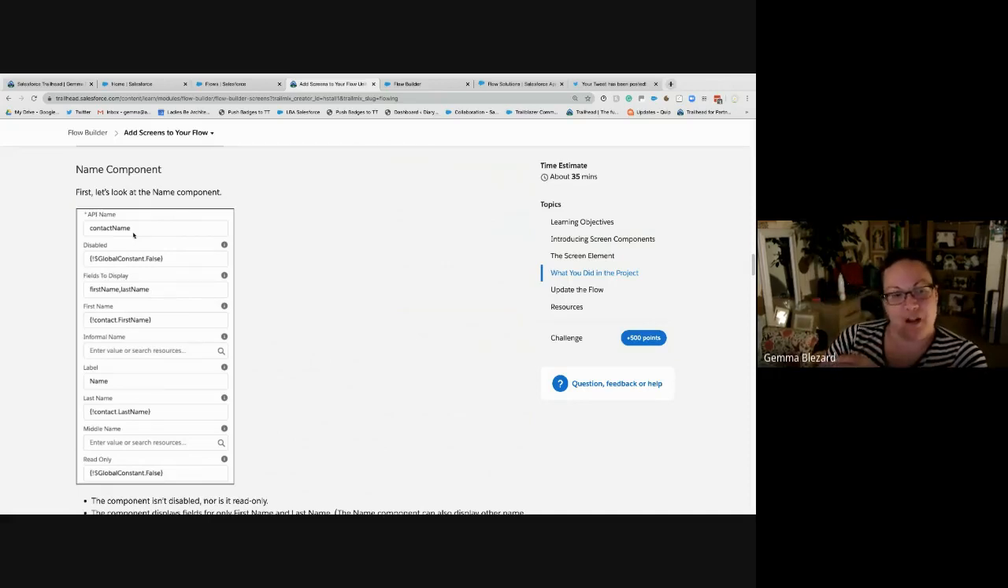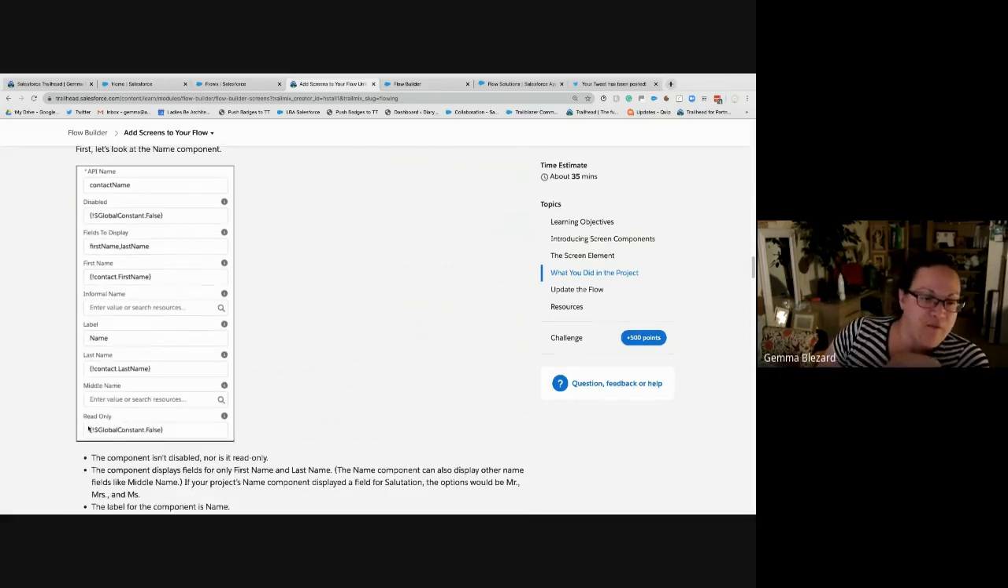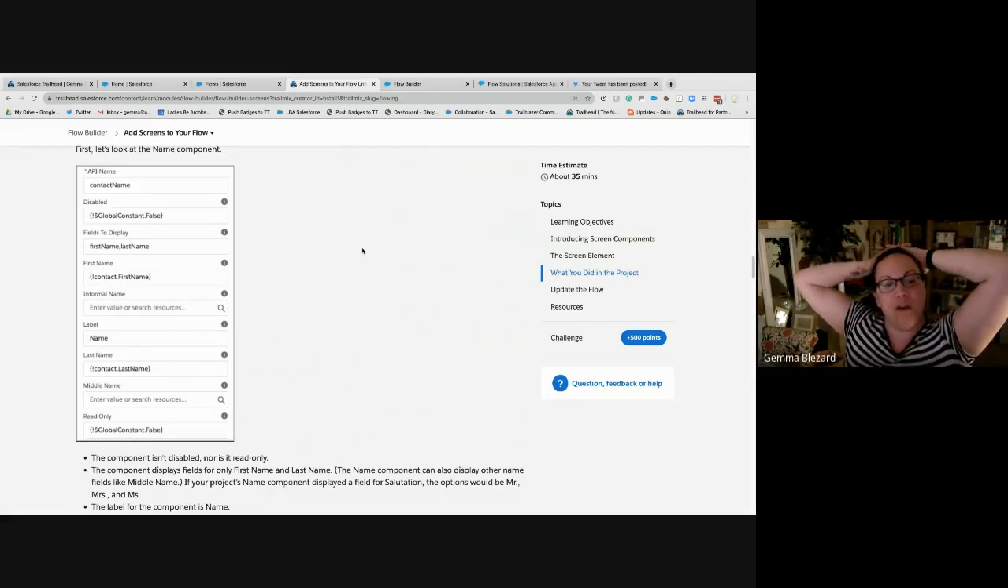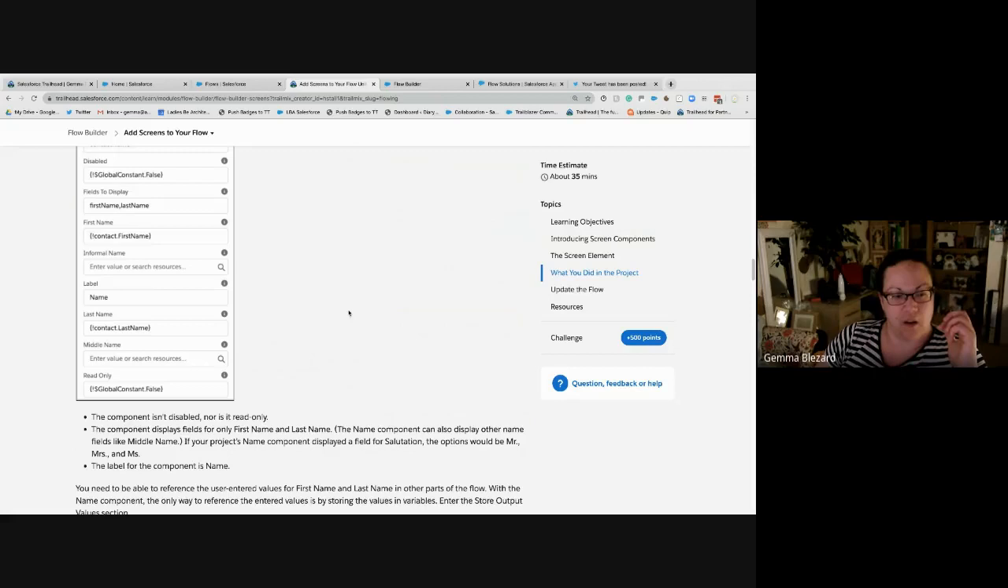And then you have the last name. And then finally, you have another property here which says, okay, is this field going to be read-only on this screen, or can people change it? Notice you've got global constant false and global constant false up here. That's just Salesforce's way. It's just something you can look up, so you don't have to type it or remember to type it, but it's the standard way to tell Flow that you're either going to show it or not. Basically, it's your Boolean setting. So the component's not disabled, it's not read-only, it's only displaying fields for first name and last name.